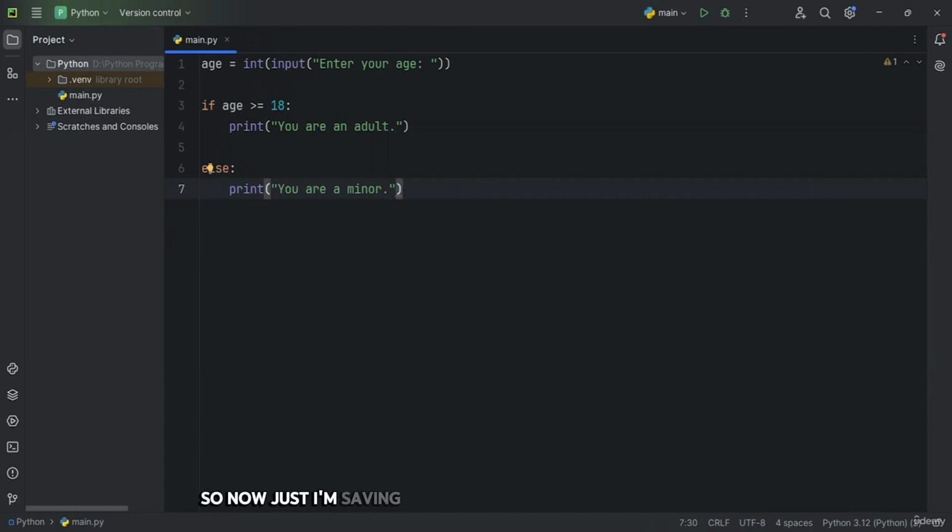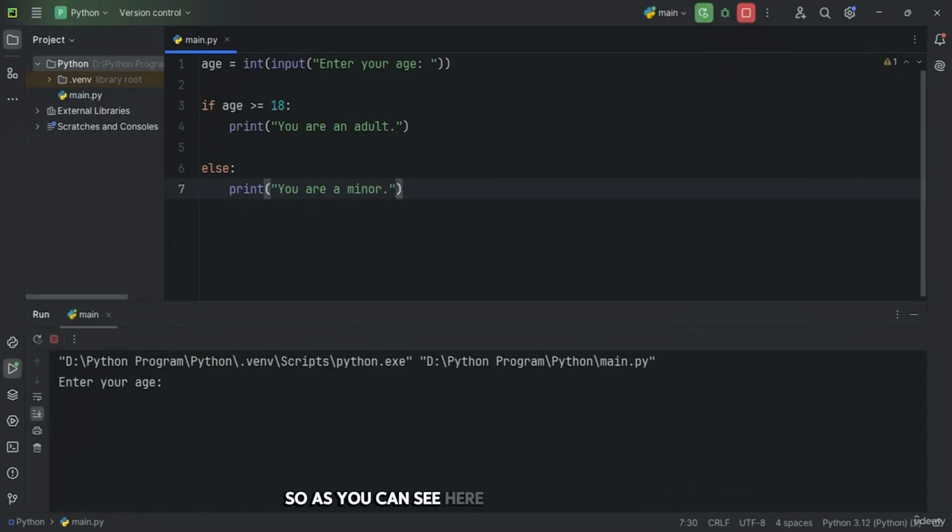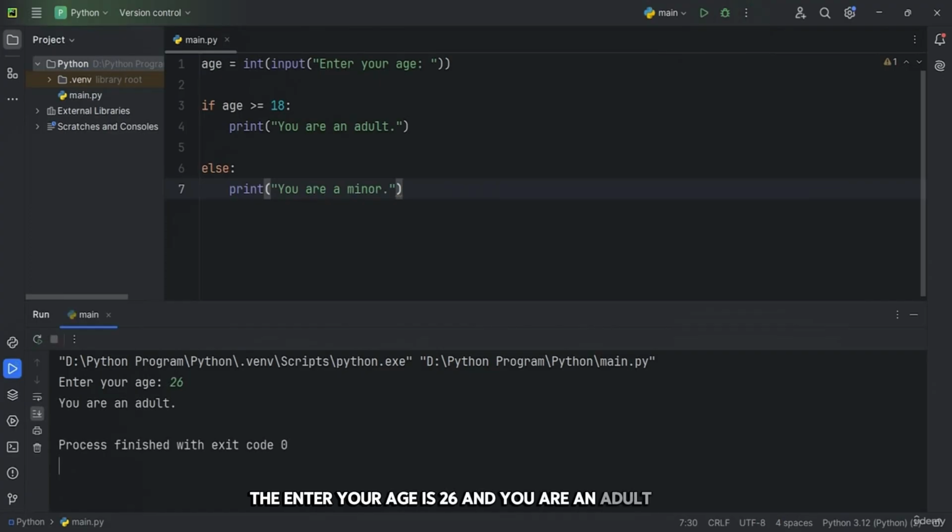So now I'm saving this code and let me run this code. As you can see here, it shows the input field, enter your age, I enter 26, and you are an adult. Okay, so you can see it is working perfectly, the if and the else statement.